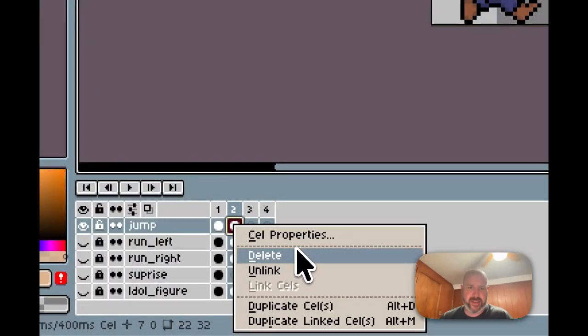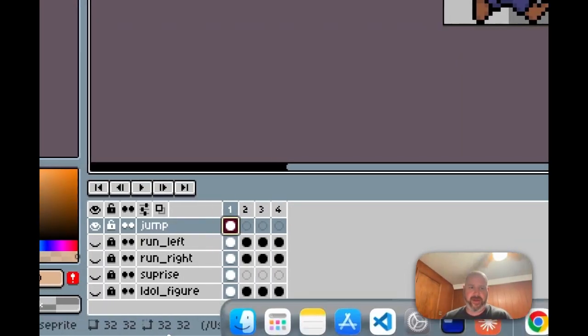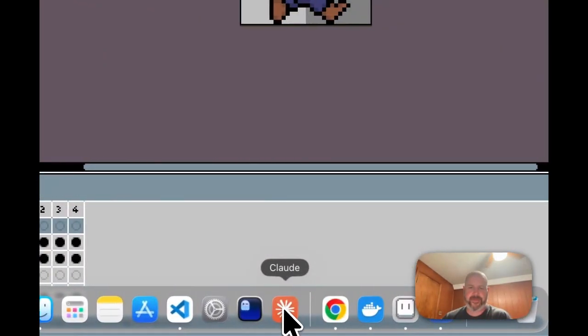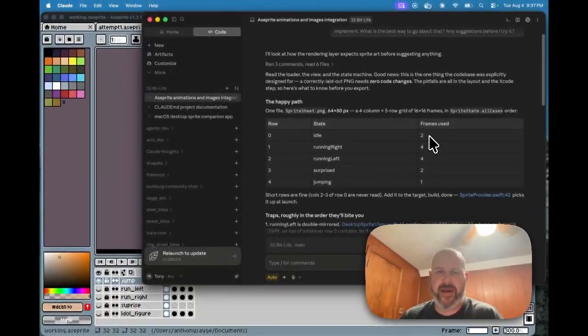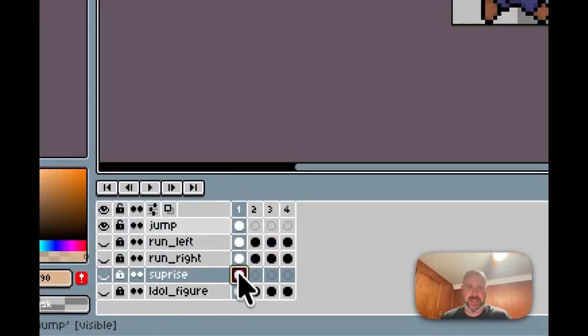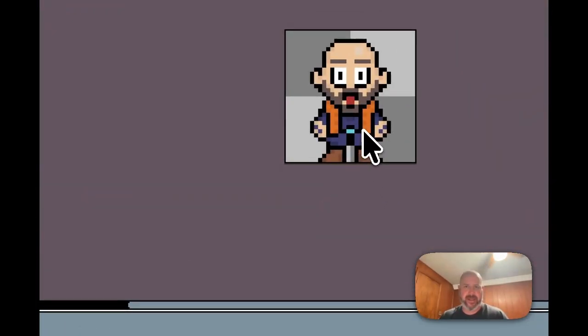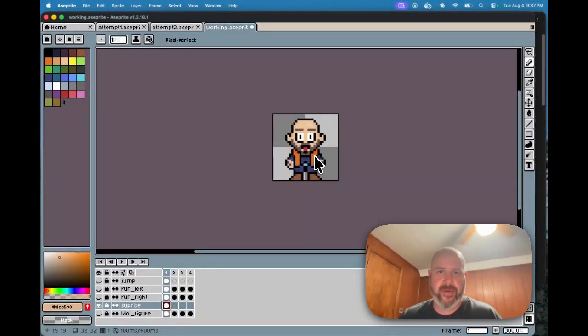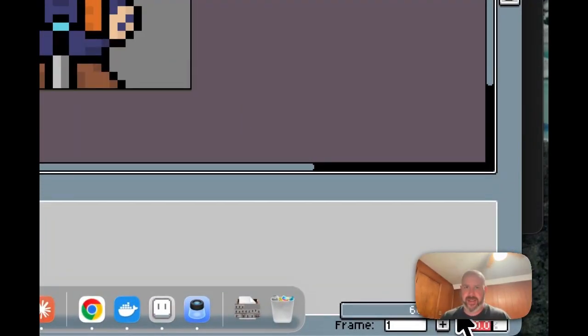So let's delete that cell. All right, and we want to make sure they're in the right order. It has me at idle, left, surprise, and jump is 1, surprise is 2. So let's just, to make things easier for this process, we'll just do a quick little edit and we'll make his mouth change size or something.